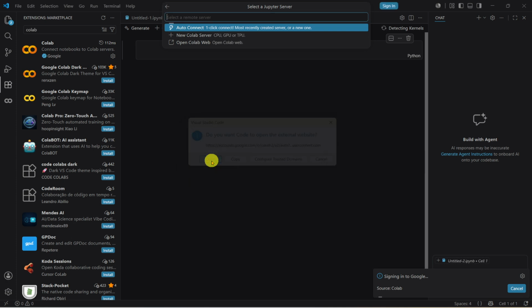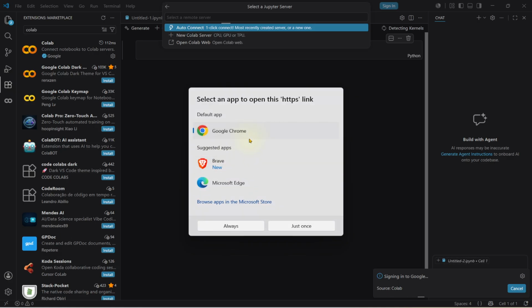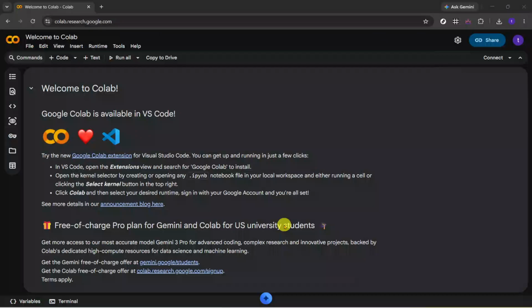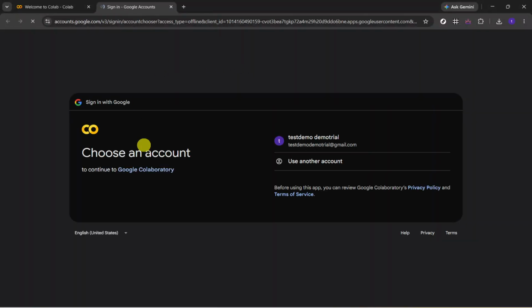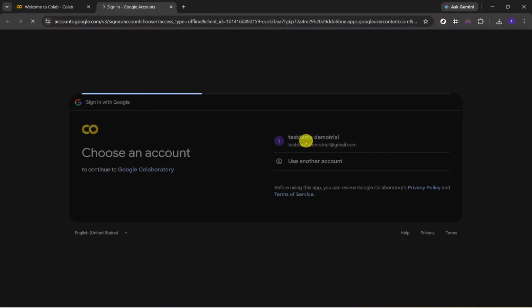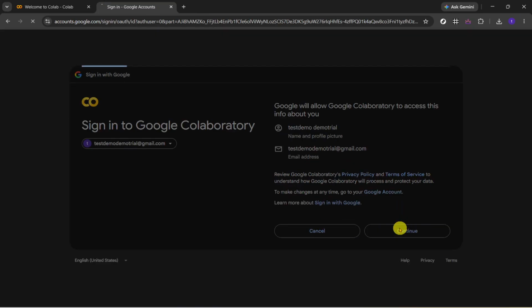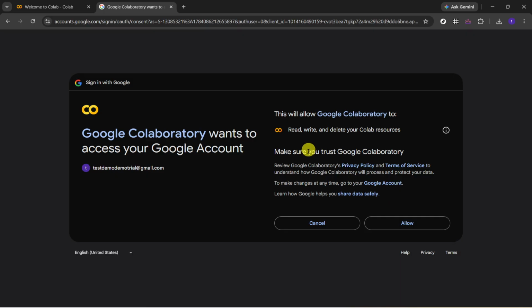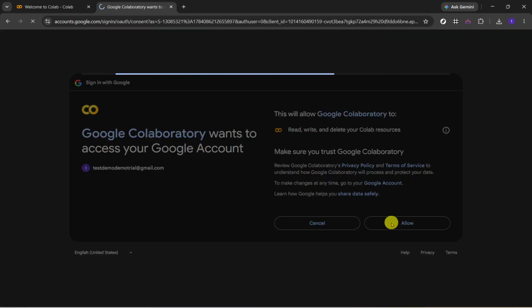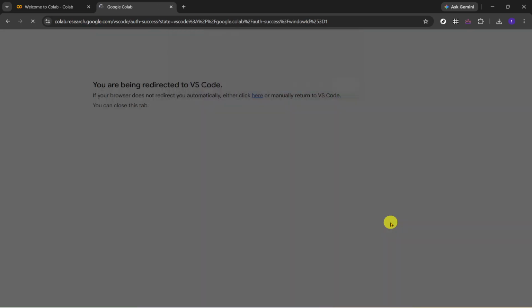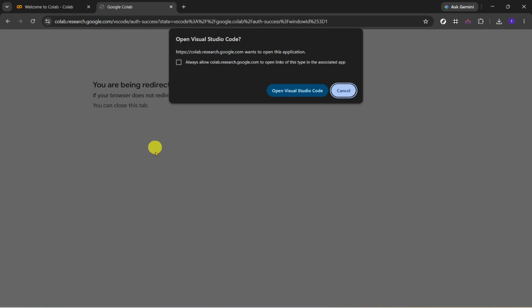Depending on your setup, a browser window or permission prompt may appear. At that point, click Allow and then follow the on-screen procedure to complete the connection. The exact prompts can vary slightly, but they usually involve confirming permissions so VSCode can access the Colab session correctly. Take your time here and read each screen carefully to make sure the connection is authorized. Once that's done, VSCode should be connected to Google Colab through the selected notebook environment.